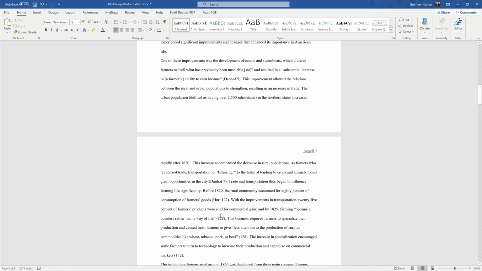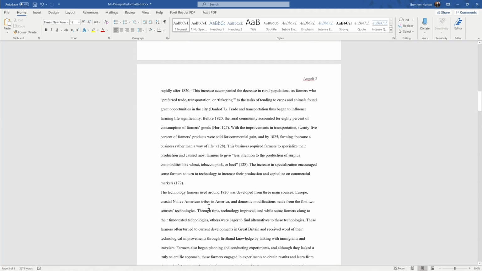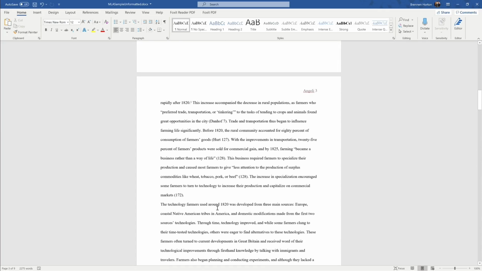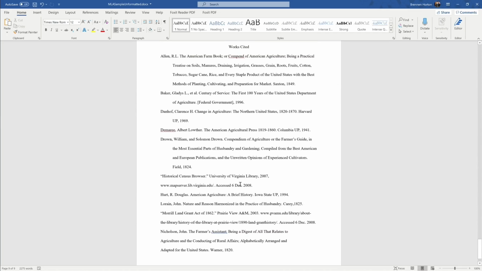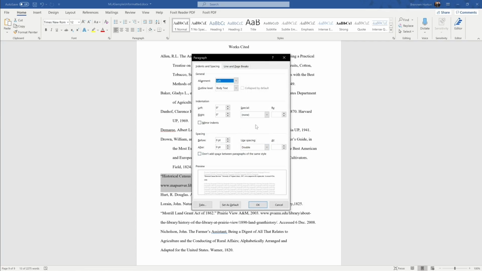Now, this would not be the case if we had started a new paragraph after quoting Hurt here, or if we had quoted Danoff before quoting Hurt again. Okay. Now here we don't have an example of this in this essay, but if we scroll down to the bottom and we look at these citations, and we look at this one here, I'll go ahead and format that so it's a little easier to look at.